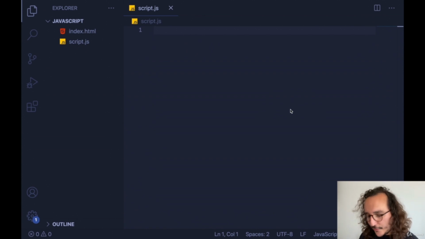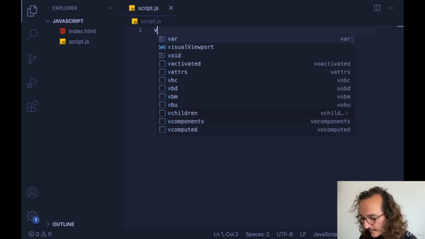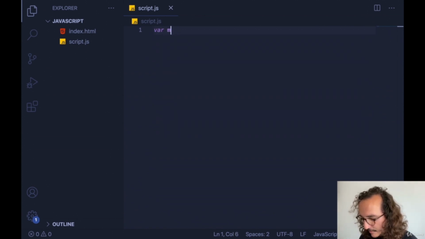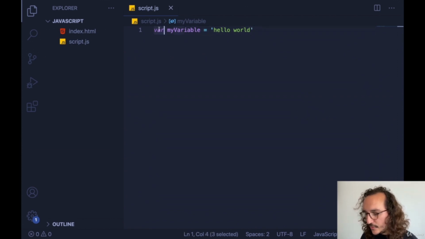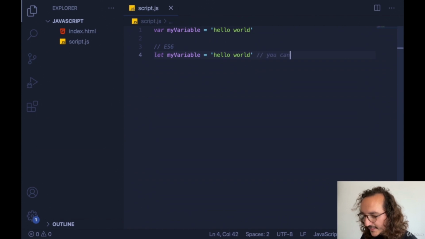So I told you before that you can create a variable with var, my variable, like this, okay? But you probably saw during one of these lessons that there is not only var that is available to create new variables. Basically, with ES6, what you can do is create a let. And let is a variable that you can modify, okay? You can modify this variable.